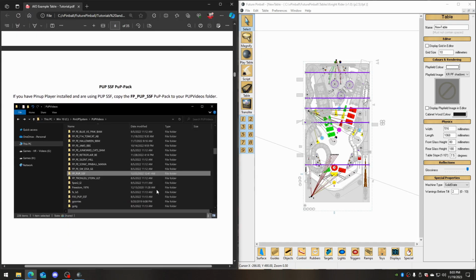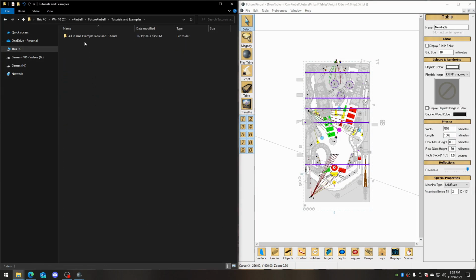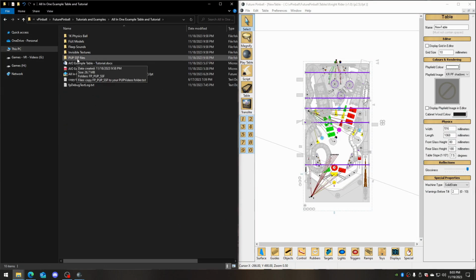All right, so PUP SSF PUP pack. If you are going to be using Pinup Player, if you have it installed and you want to support PUP SSF on the table, then you need to make sure you have the PUP pack that this example table uses. So that would be in here, PUP SSF files.